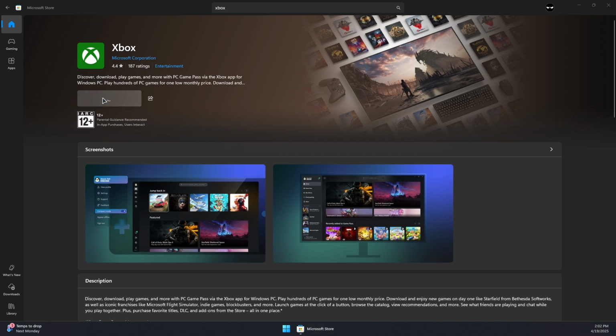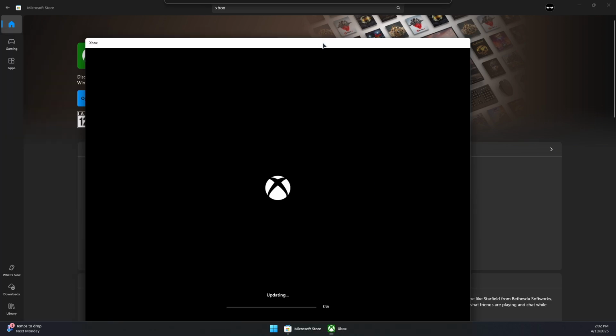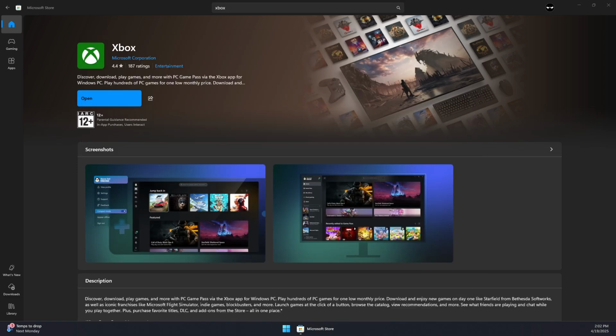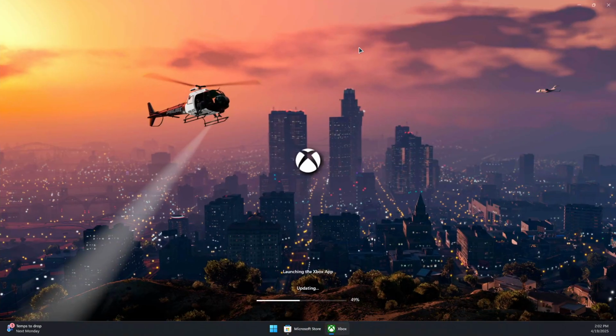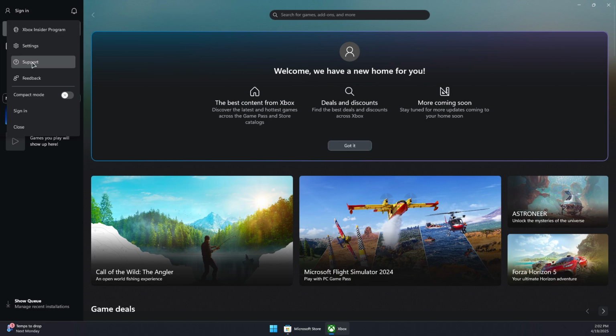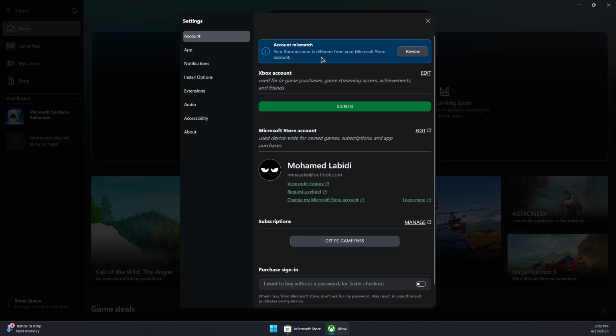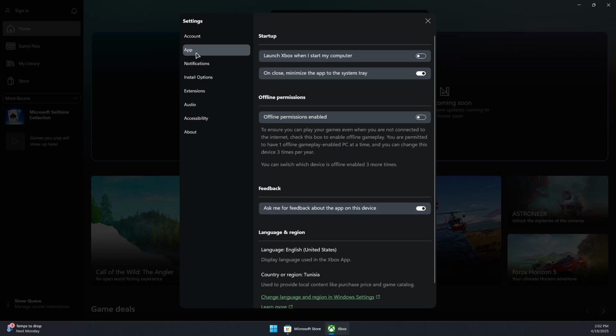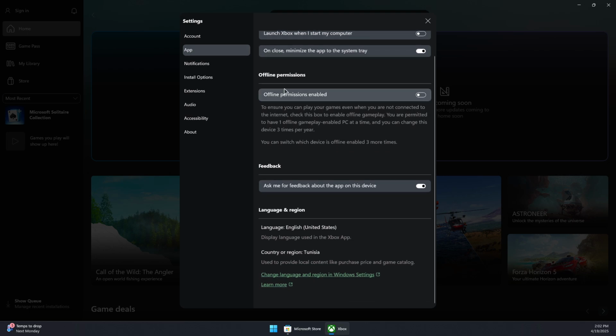And then you can simply click on Open, and it should open this window right here. Just wait for it to load. Now, on the left side you should sign into your Xbox account, and then after that you can click on Settings, and then click on Apps, and then make sure you have the game bar installed.